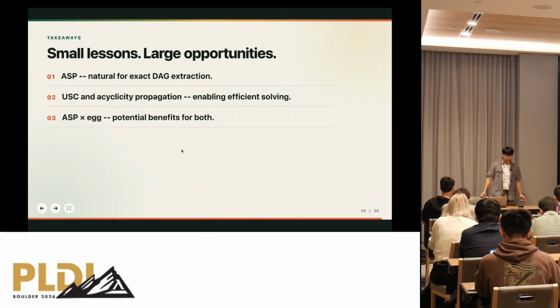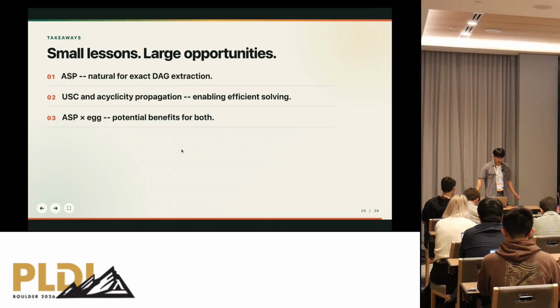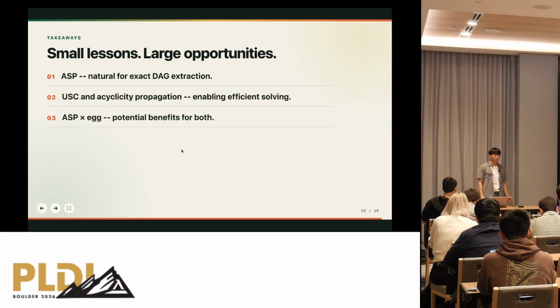OK, here's the overall takeaway. I personally think that even if the performance is promising, it's still small lessons, because extraction is overall just a problem never going to be solved very well because it's NP-hard. But yeah, we have all of the techniques in ASP, and potentially if we apply all of this into equality saturation, we want to benefit both of them.